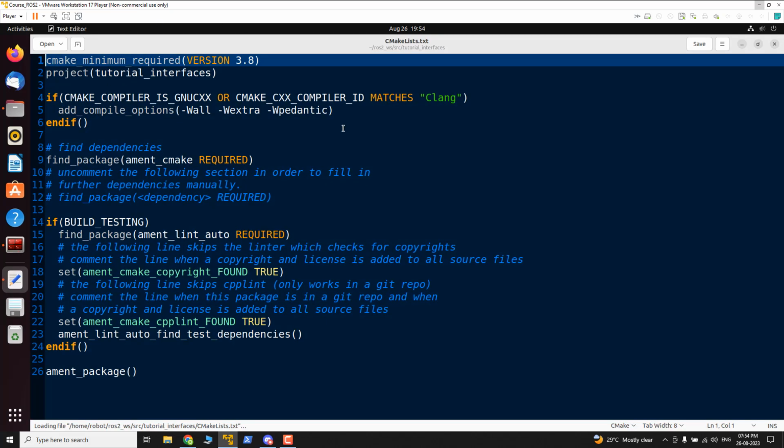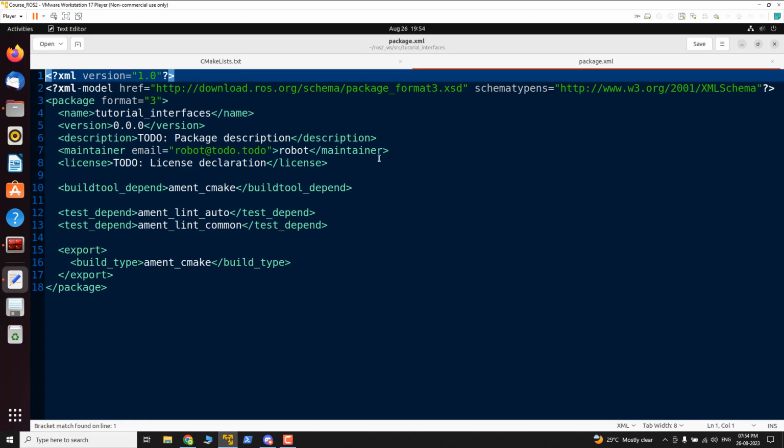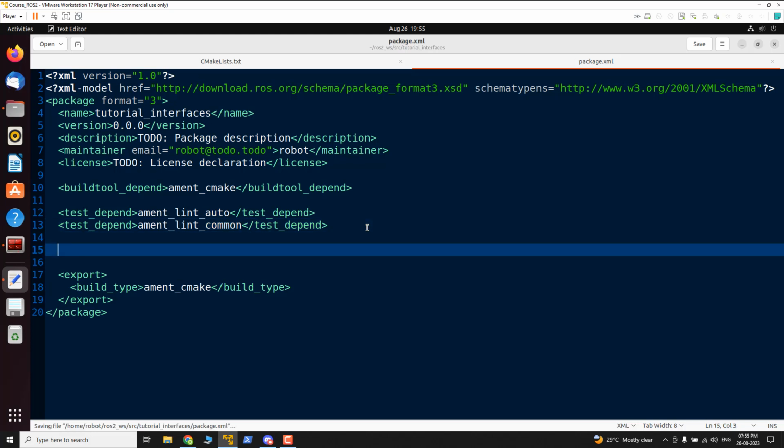So inside the CMakeLists, we have to add some commands. Some commands means some lines of code. That is what helps this package to convert the ROS messages and ROS srv into C++. Okay, so let's see how to do that. We are going to convert these things into C++ and Python.